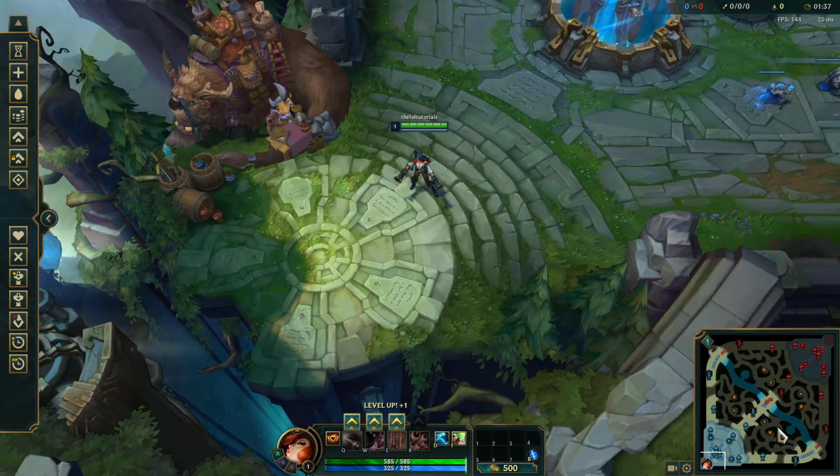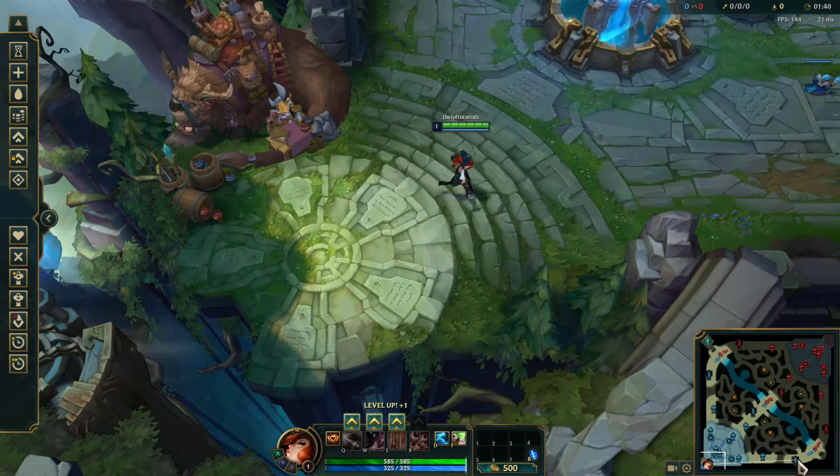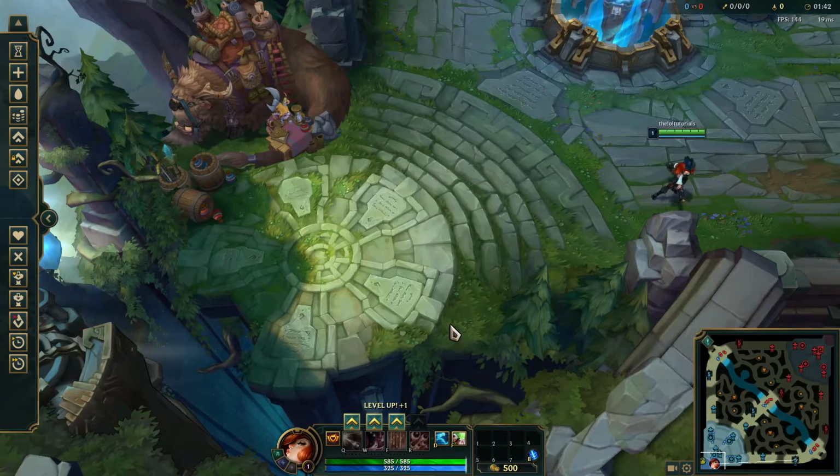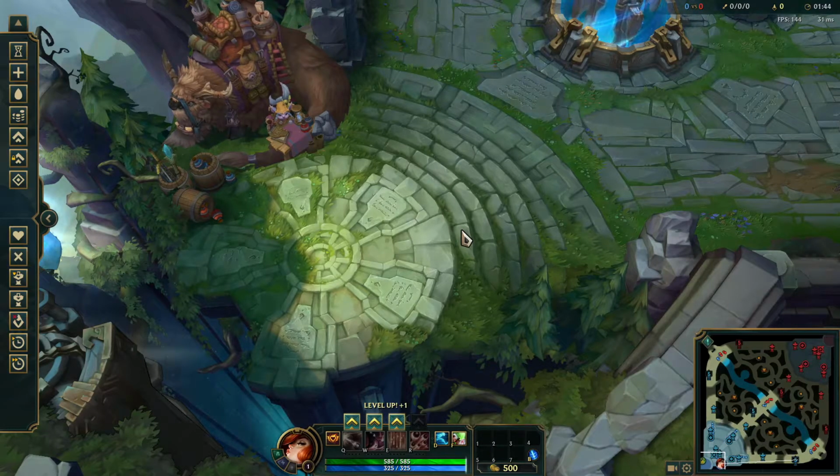You can also right-click the minimap to move your champion, but what we're going to see now is, your champion will keep moving to that spot, but your camera is not following them. And this is because our camera is unlocked. So let's get our champion back into the screen.